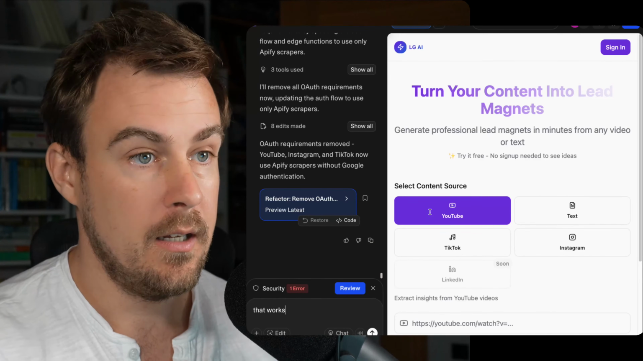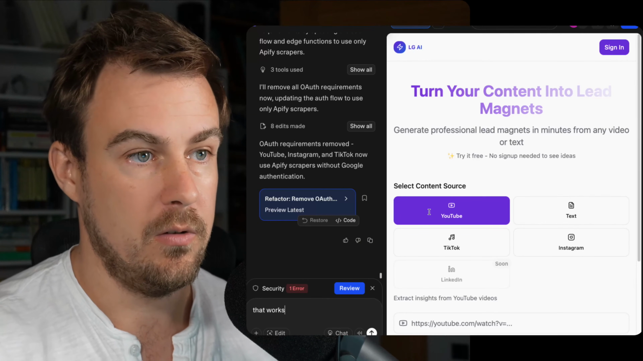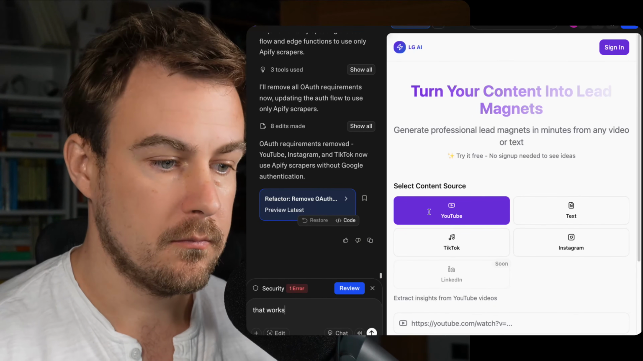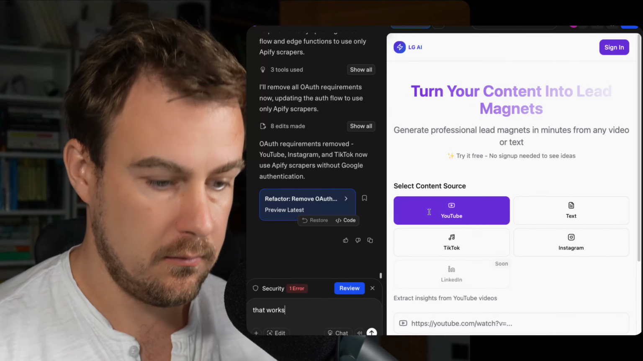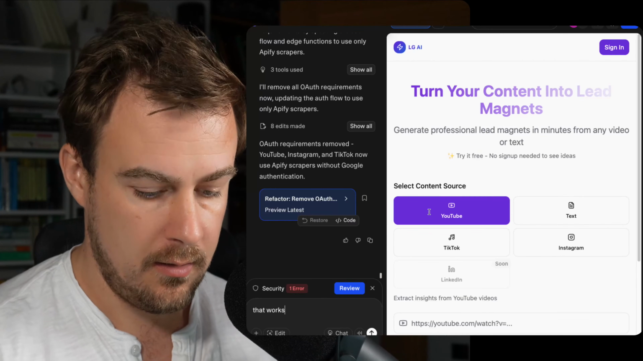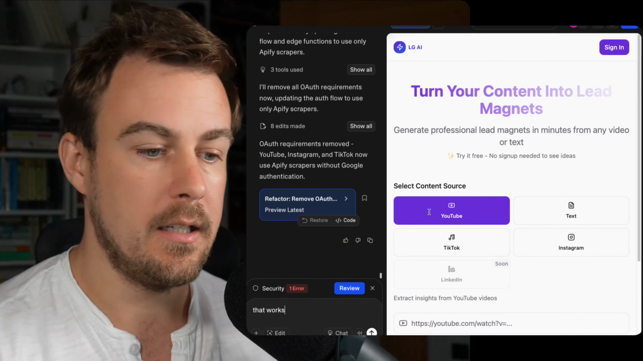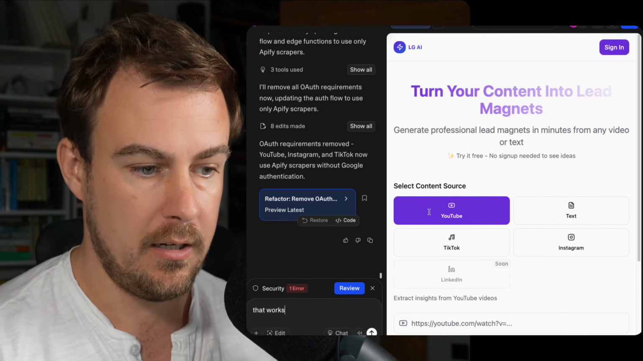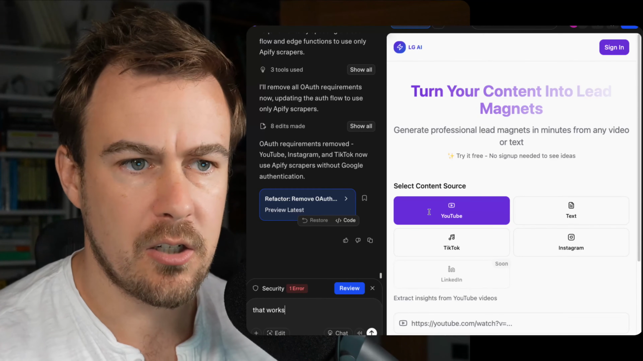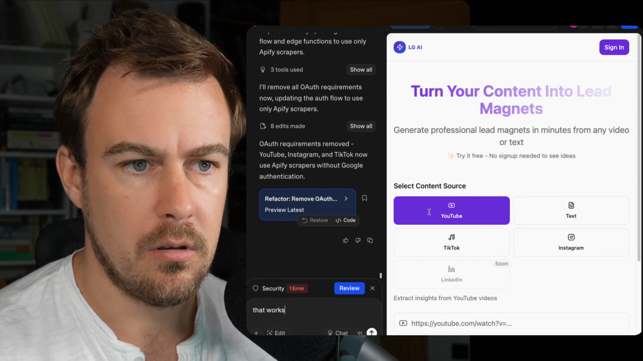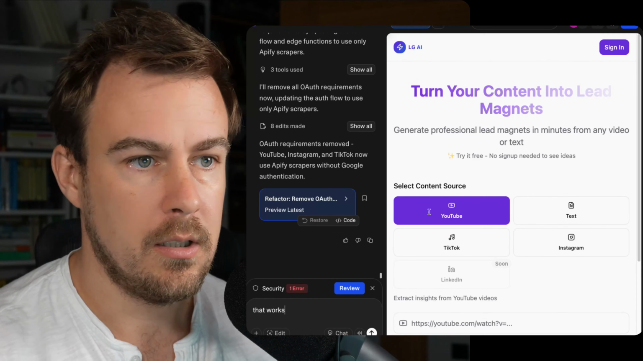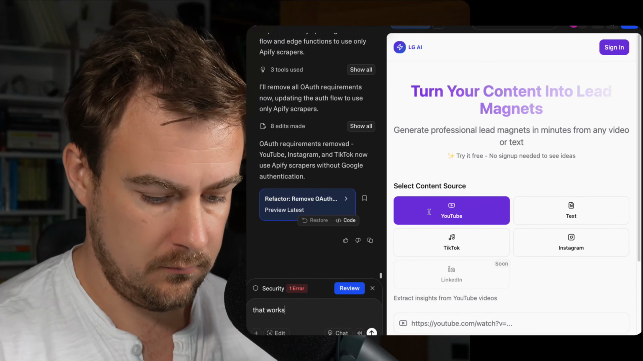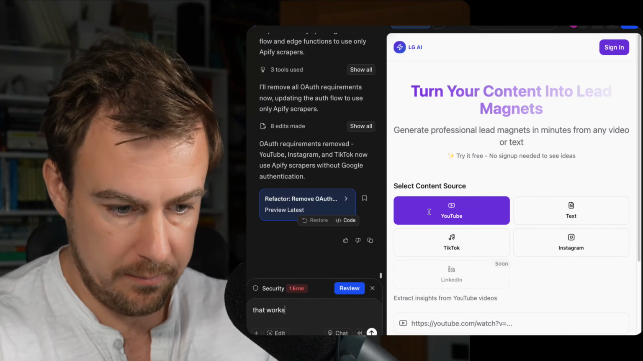We need to remove LinkedIn because I'm not doing LinkedIn. Okay, oops. Okay, that works. Let's remove LinkedIn button from homepage, and I think it's in the dashboard too. Generator dashboard, yes it is. Just tidy up a bit.